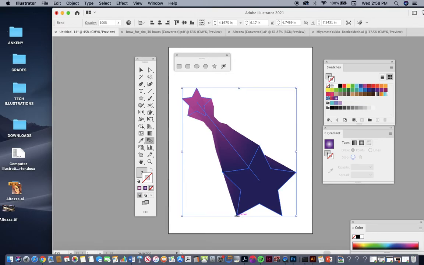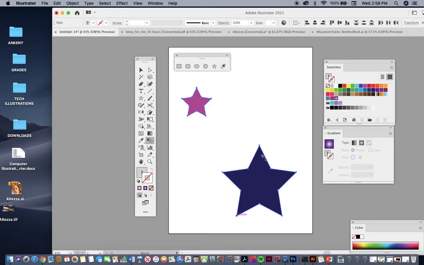Okay, this is important. What I'm getting at is when you blend 2 shapes together, they need to have the same amount of anchor points. If you try to blend a shape with 5 anchor points into a shape with 8 anchor points, you won't get a very good effect. So a lot of times what we do is we copy the shape, enlarge it, and then blend them together.